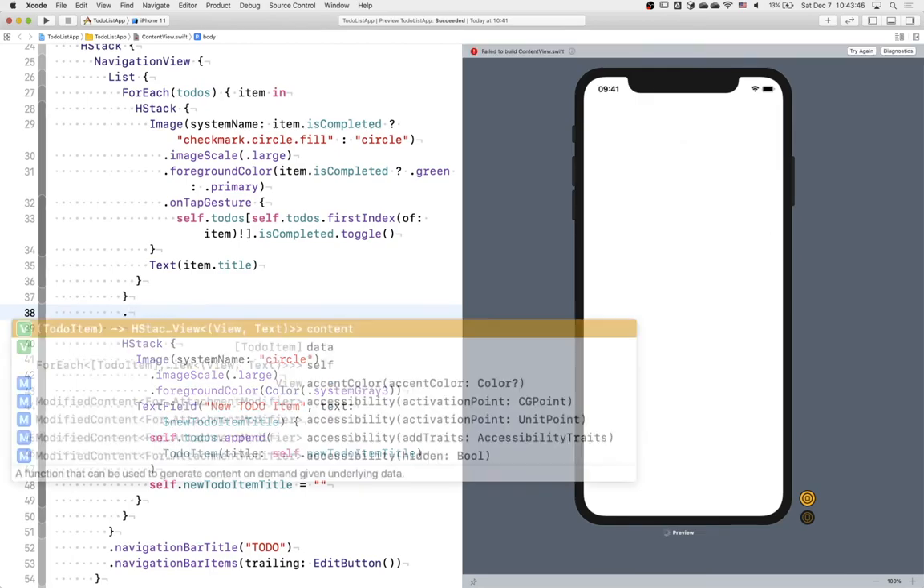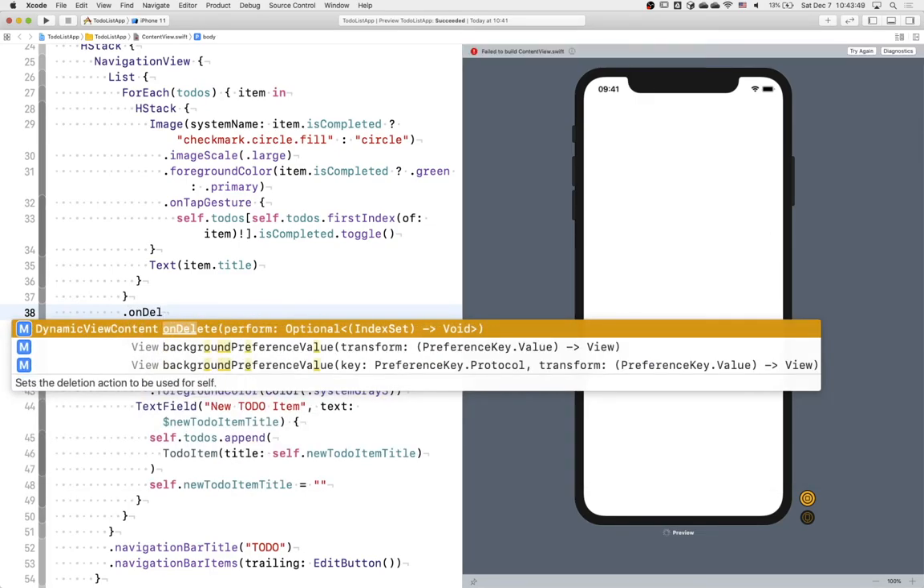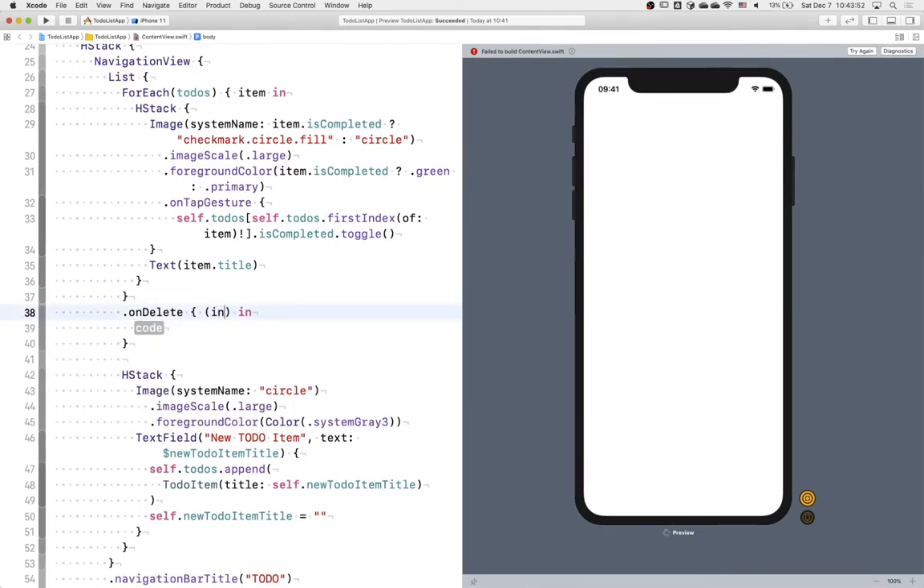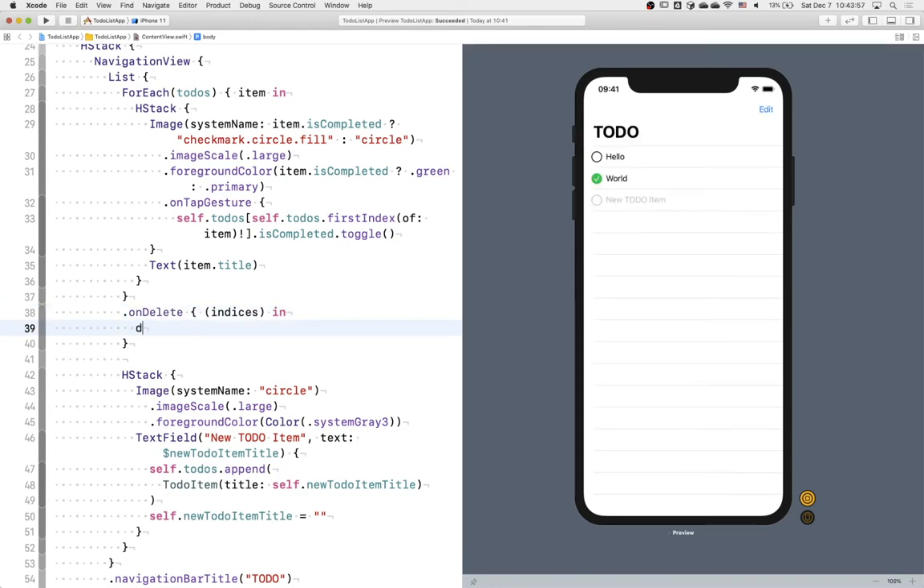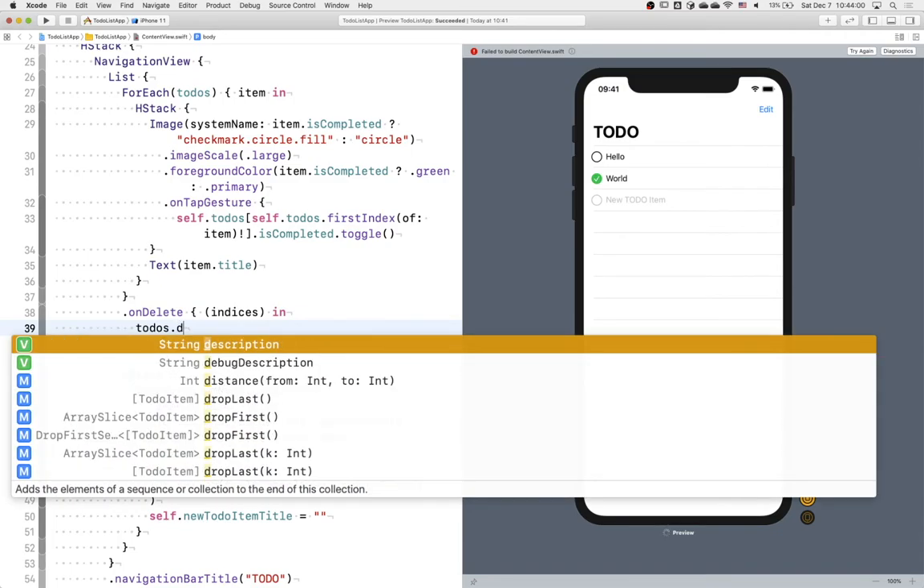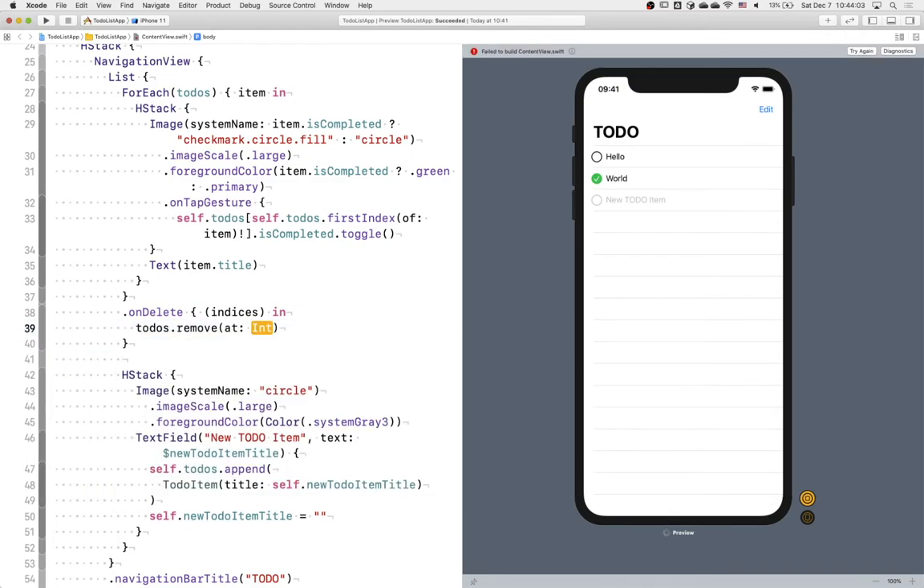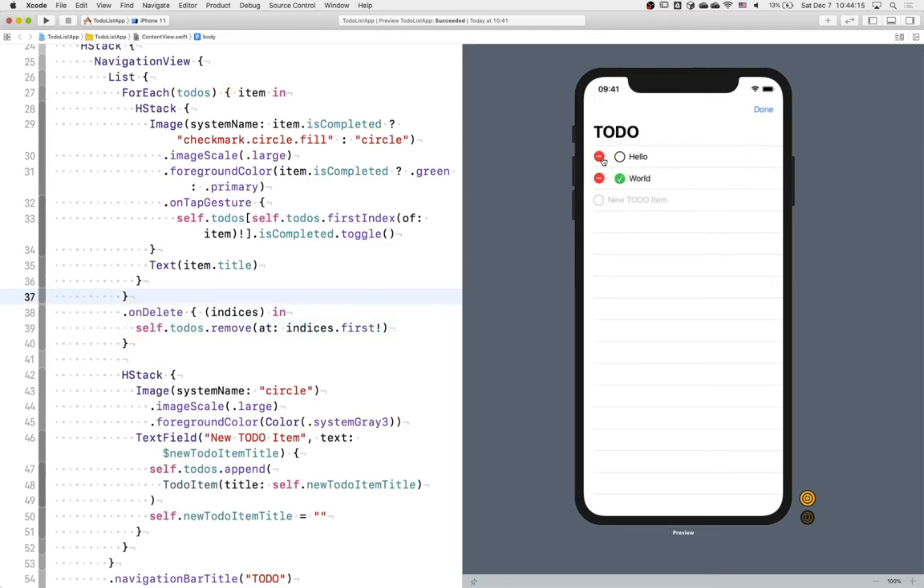After your for each structure, you can tell it onDelete. Indices. We can delete the item, remove at the first indices we have in there. And again we need self. And now if we see this, when we edit, you have this nice little delete on the left. And when you swipe, you get that delete. When you delete, it's deleted. All right, that's cool.